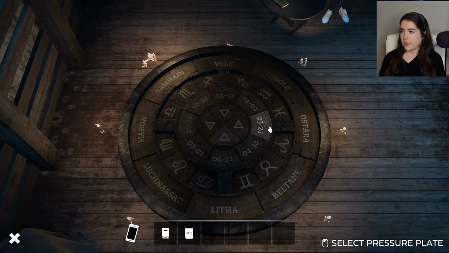Let's try March. And then Samhain is, of course, the 31st of October / 1st of November.